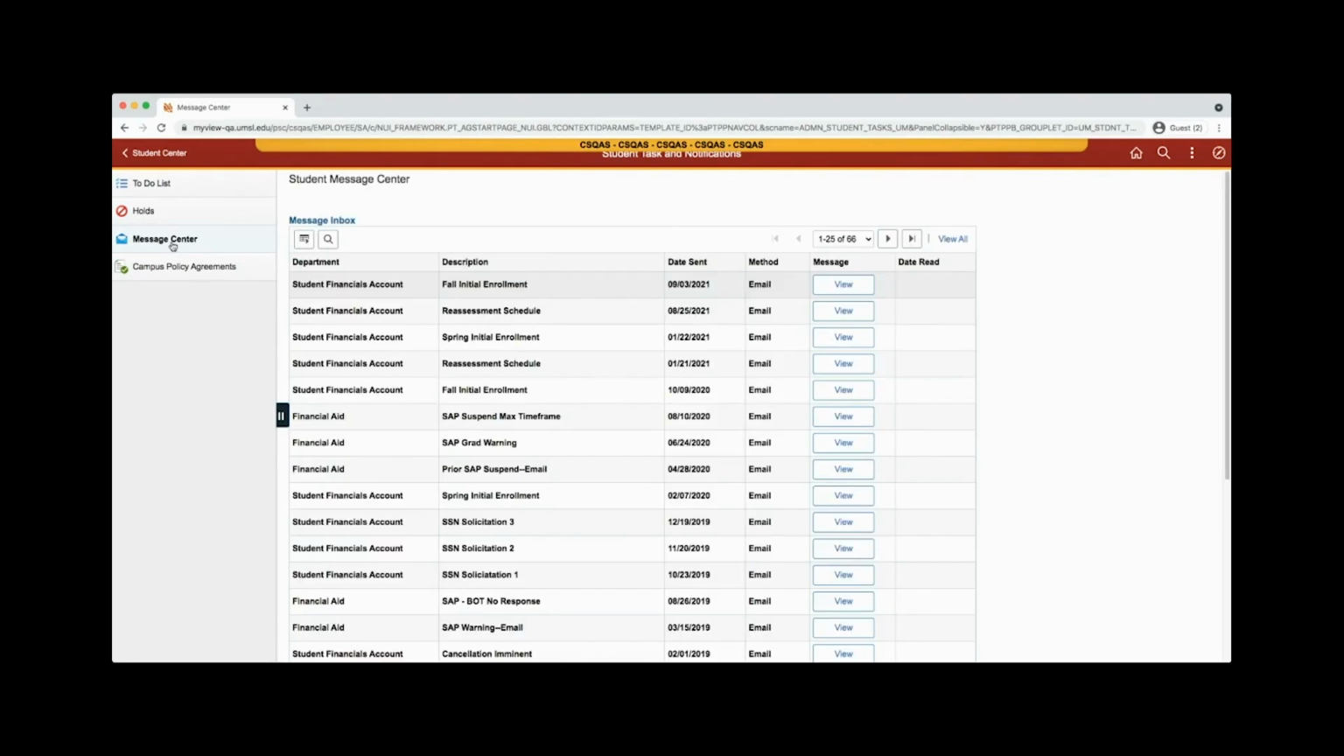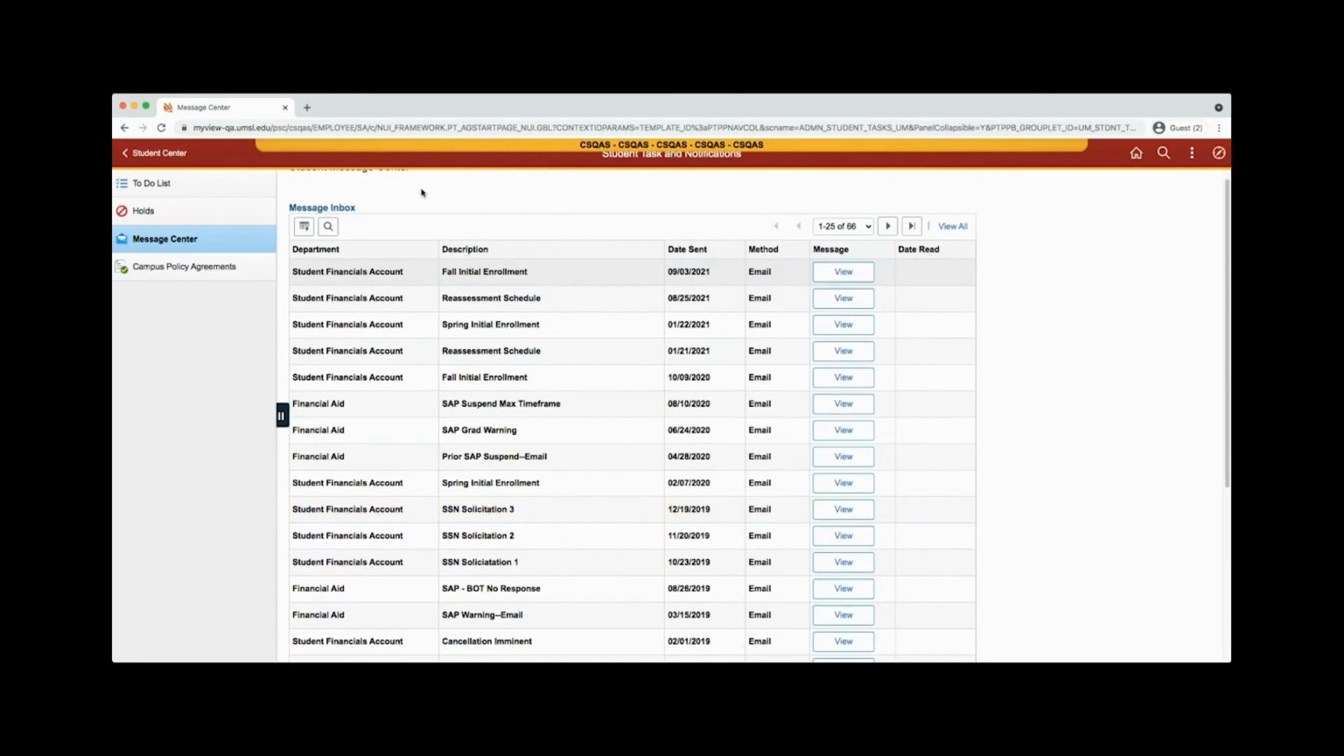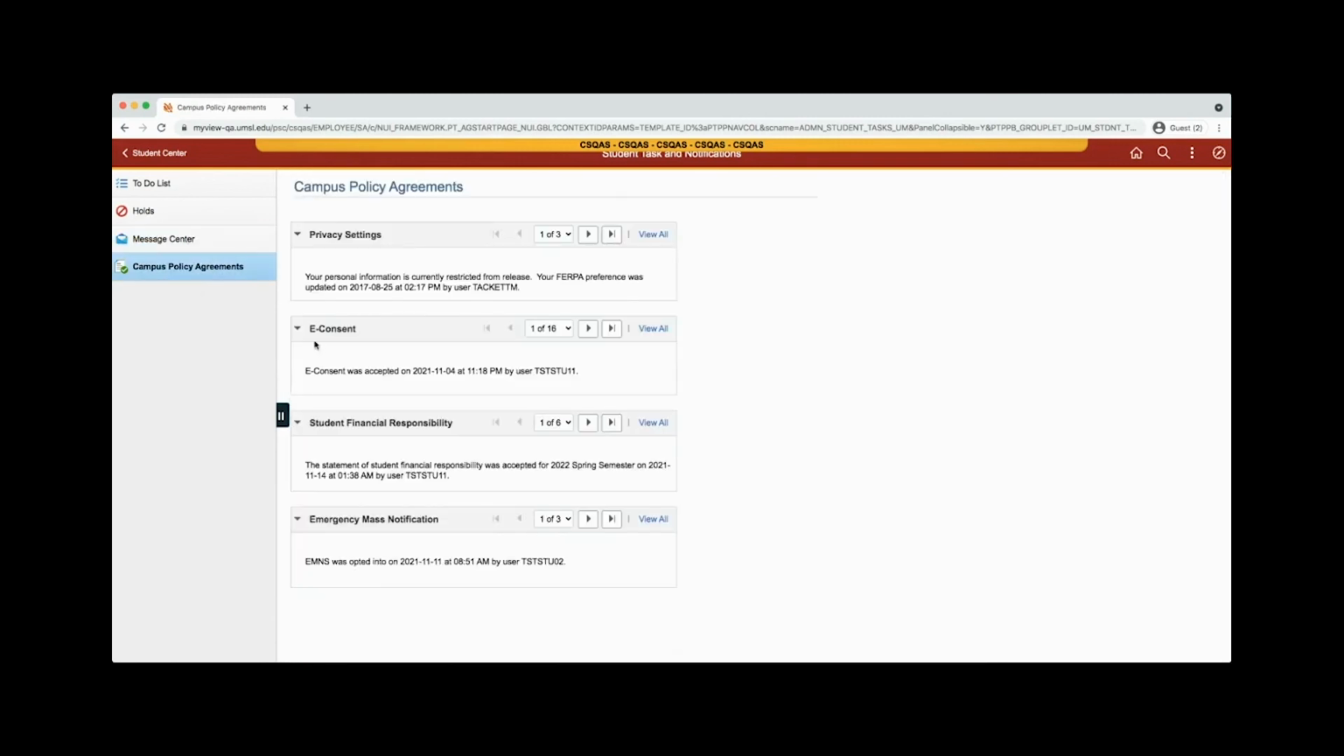Let's check the Message Center. It's very important to note that the Message Center are emails that are actually sent to your university account. So while they're listed here, they've also been sent to you through your university email. Lastly is the Campus Policy Agreements. On this page, you'll notice if you have any privacy settings, when you consented to the Statement of Financial Responsibility, as well as if you are opted in or opted out of the Emergency Mass Notification System. To return to the main menu, you can simply select the Student Center.